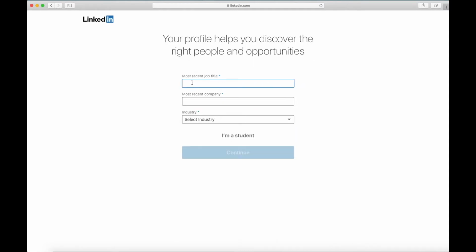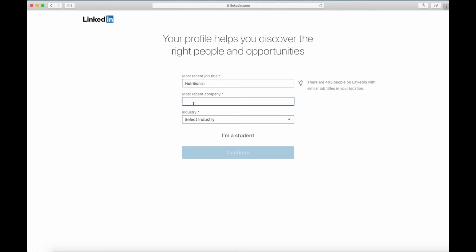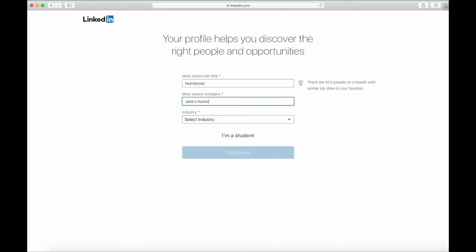Now we've got to choose our category. So now we are going to say that Jane is a nutritionist. Okay, and she works for Jane's Nutrition Company. Do you see how before it was trying to select it from a drop down and it didn't see it? Well, there's no page yet for it. So that's why it couldn't select it. We'll get back to that later.